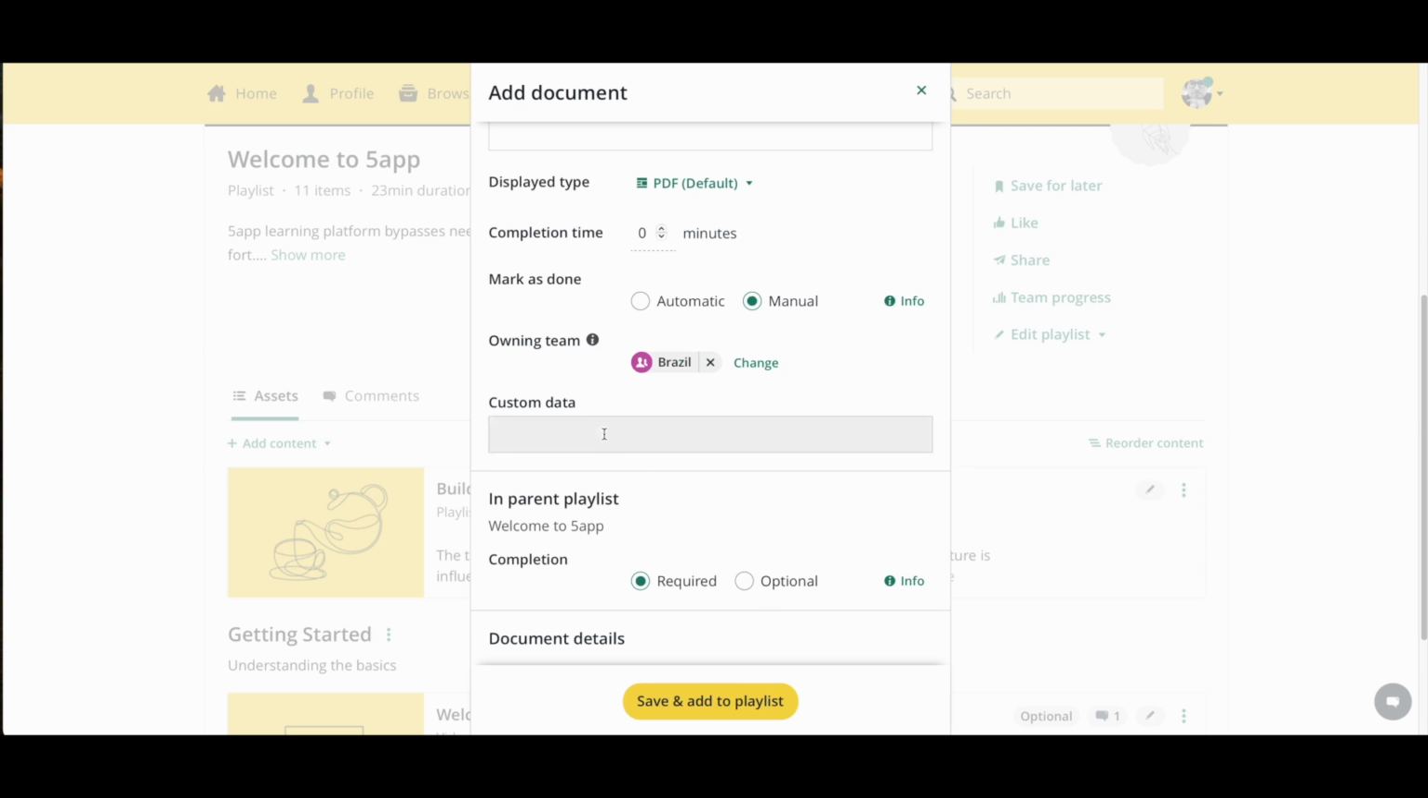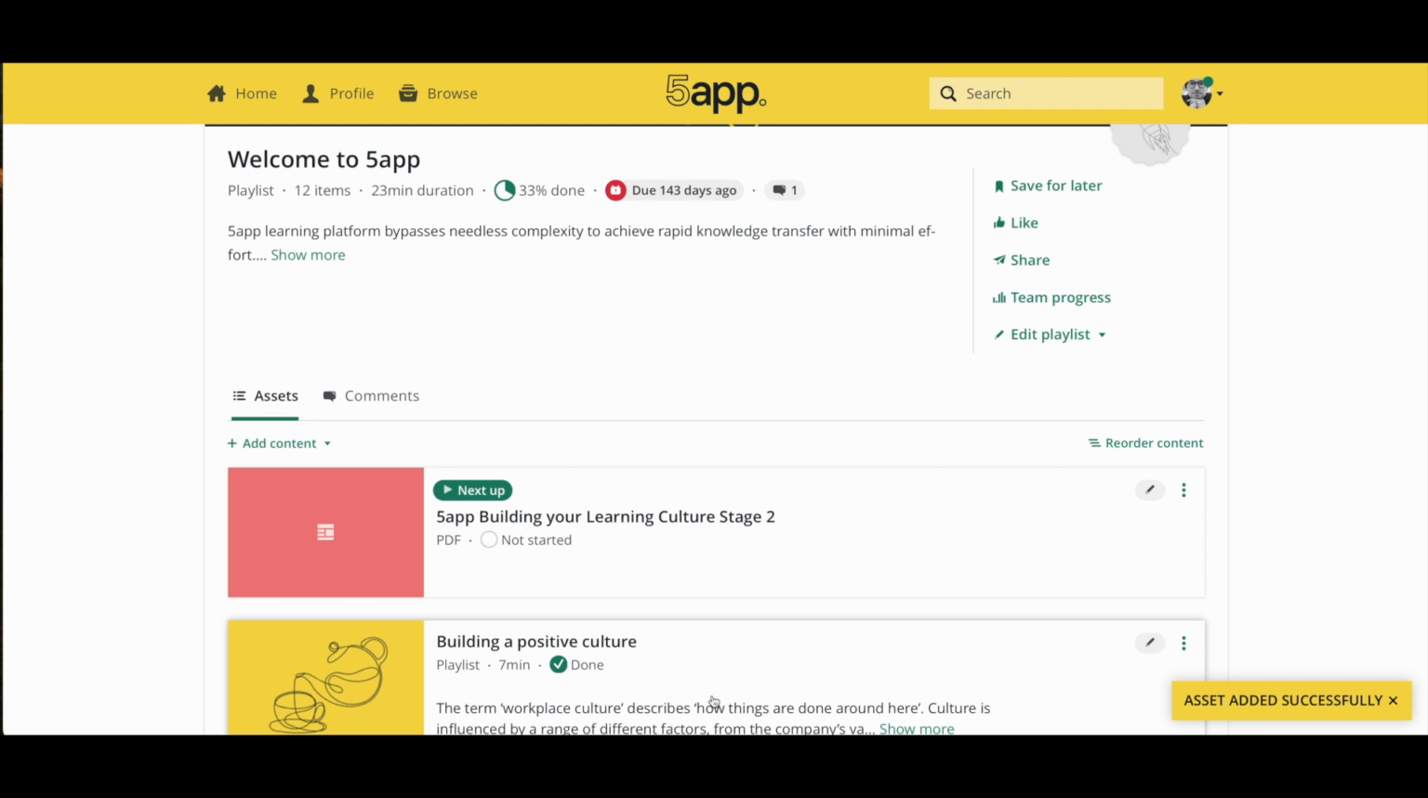In addition, we're also increasing the file size limit to 3 GB for any content asset or SCORM package that you wish to upload to your hub.